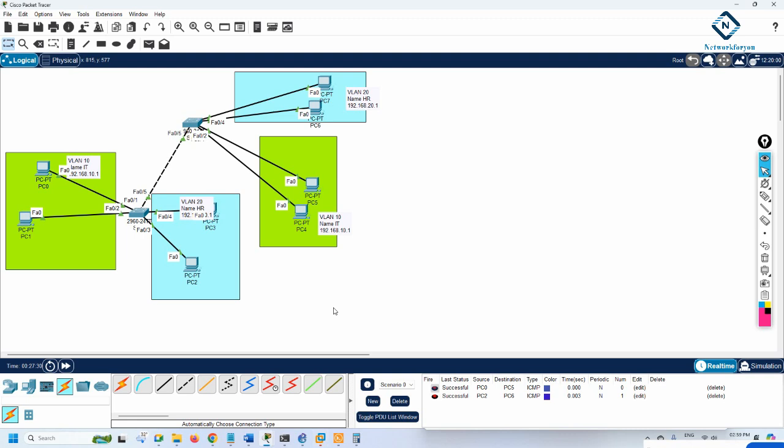So this is a basic lab. I will give you one assignment. You try to do that one. Tomorrow we are going to discuss in detail about the trunk. We have two protocols, ISL and 802.1Q trunking protocol. So tomorrow we are going to discuss that, and we are going to do some more labs.